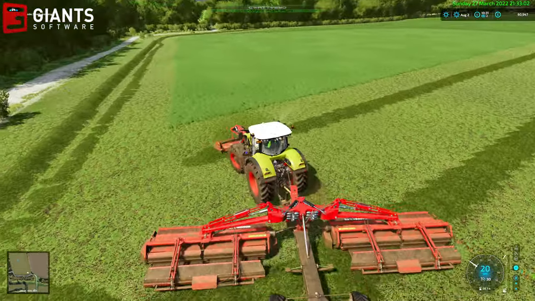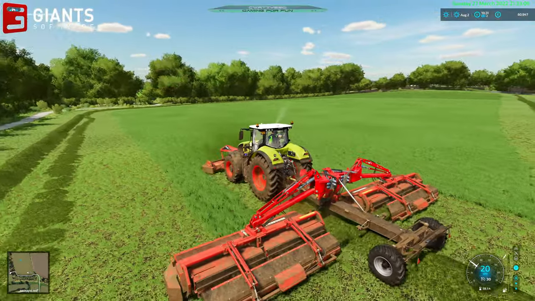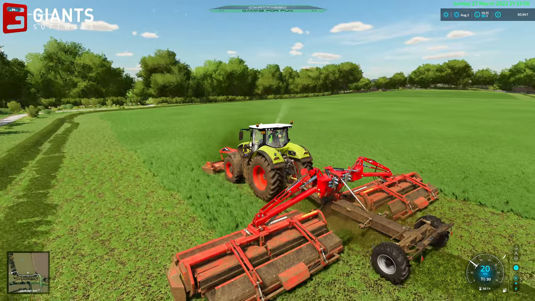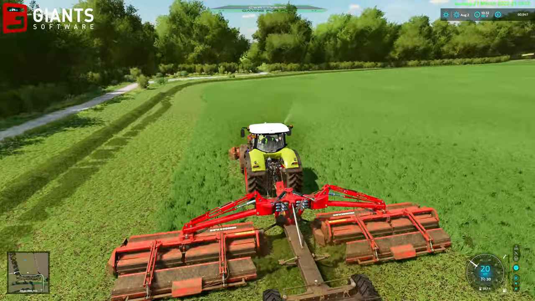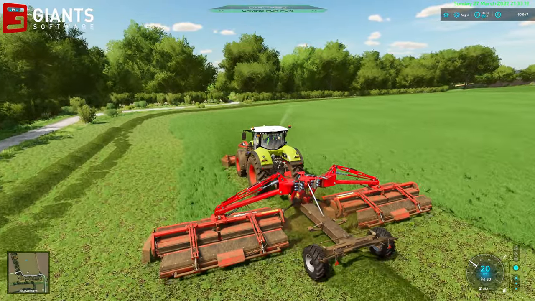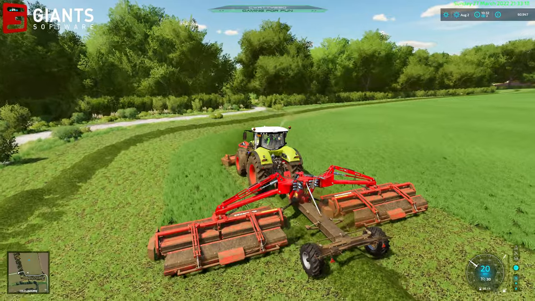I mean, all the colours are very vibrant, very poppy. The reds on that mower are really red. In fact, it might be a little bit too red for me. I might have to tweak the colours a little bit. I don't know if I've got colour enhance turned on, but yeah.